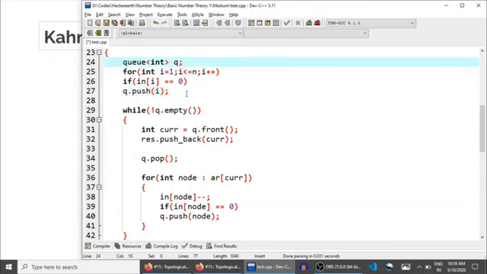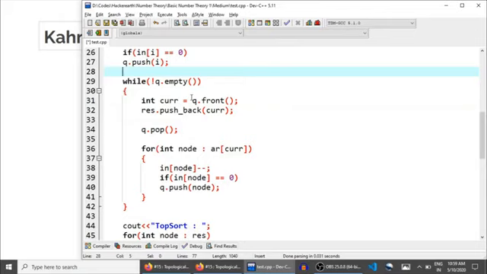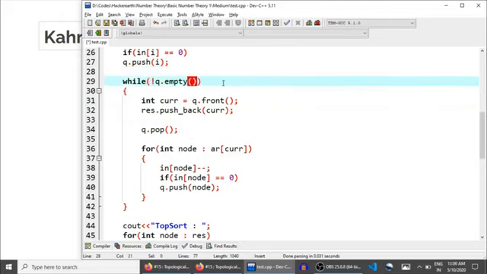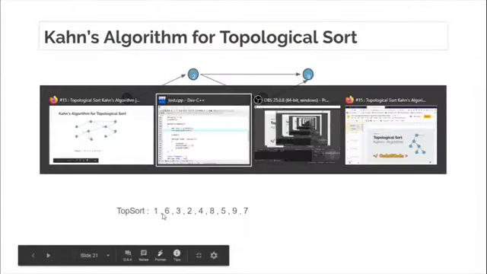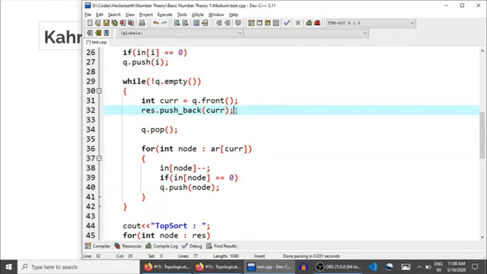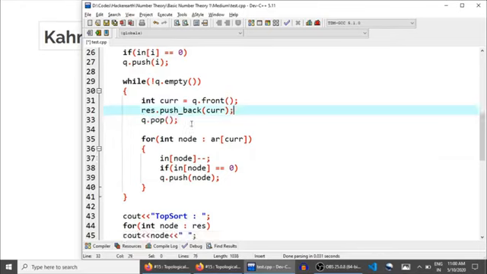After that we'll start. This is similar to BFS. While the queue is not empty, that means while there exists at least one node in the queue, we'll take out that node, which will serve as the current node, and we also add this node into the result. So this is like finding a node with 0 in degree and adding it into the topological sort array. We added it into the result, and we also removed this node from the queue.